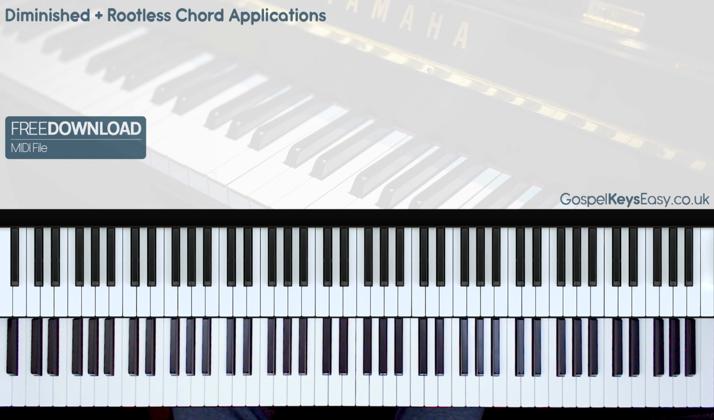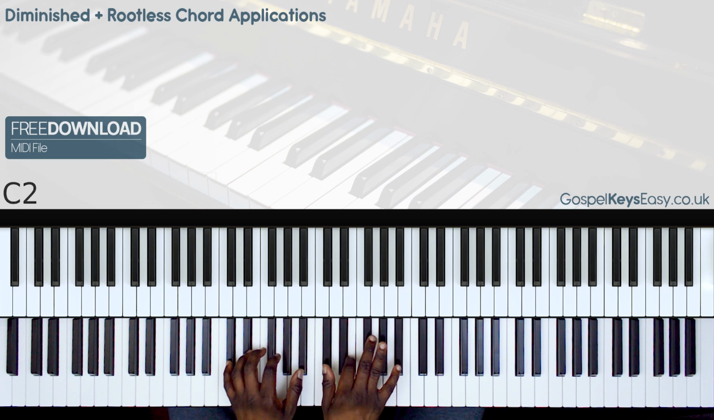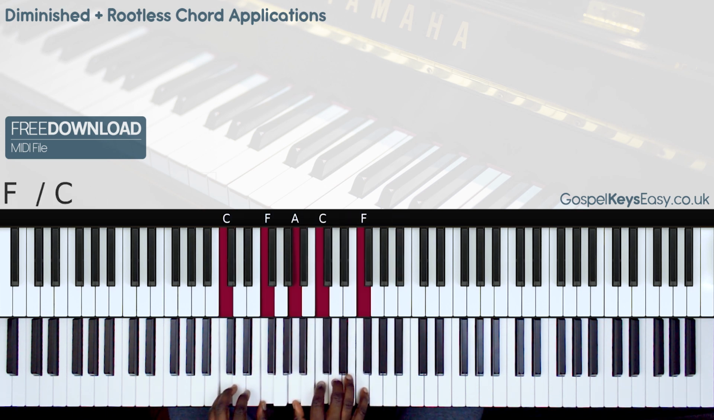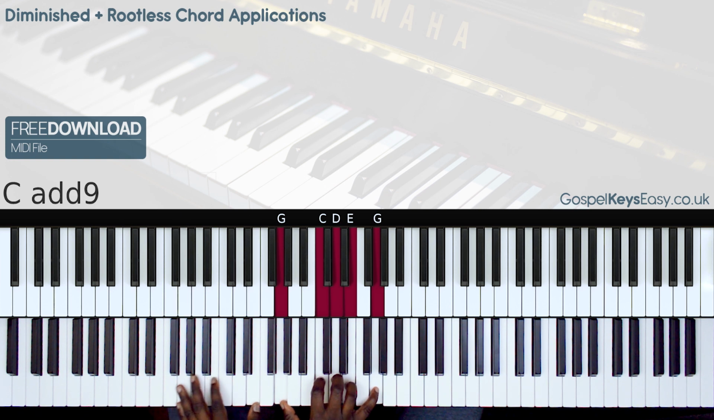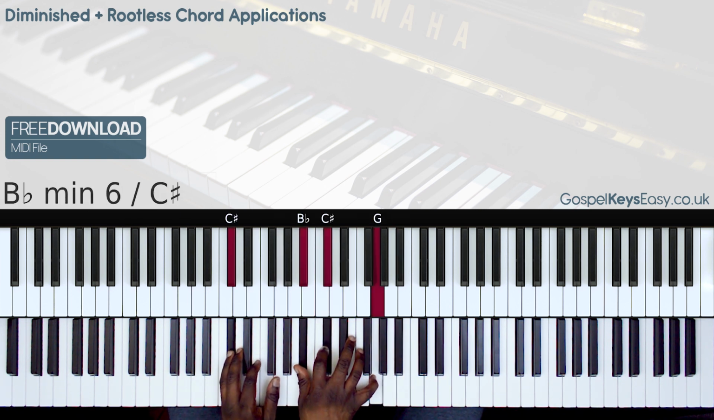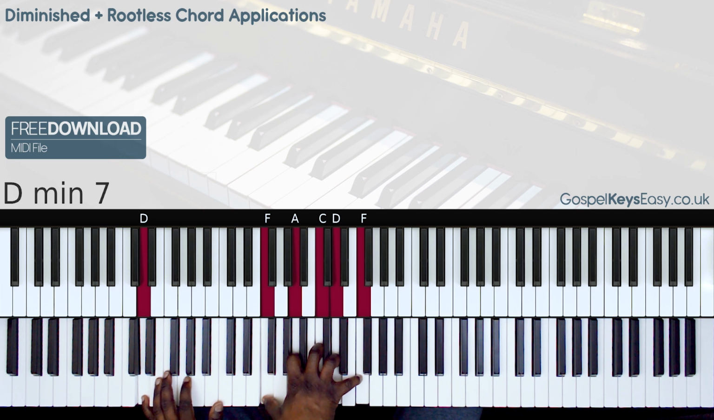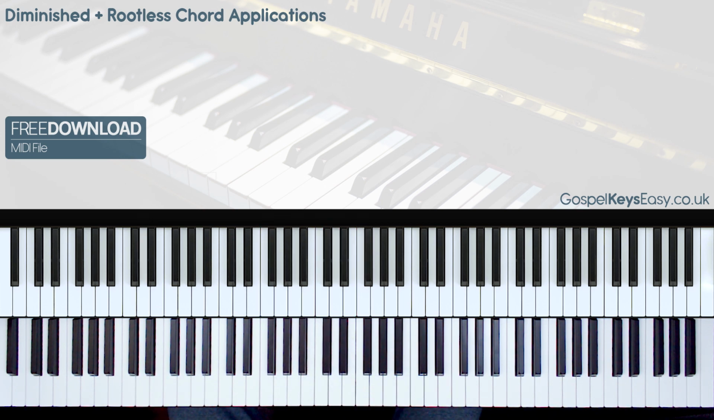Alright, so this is how you can apply these diminished chords to your playing. Let's say you're going from the 1 to the 2. You can do this. What we are doing here is going from one step behind the root note of the next chord to the next chord. So if we are going from the 1 to the 2, we do a half step behind the 2 note, so we do the diminished chord.